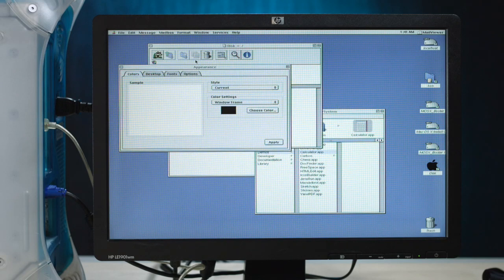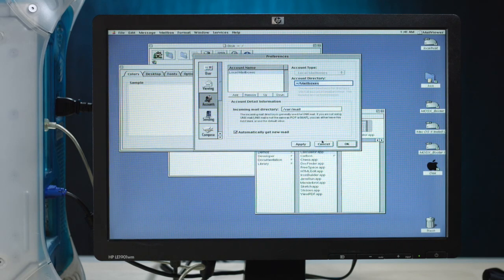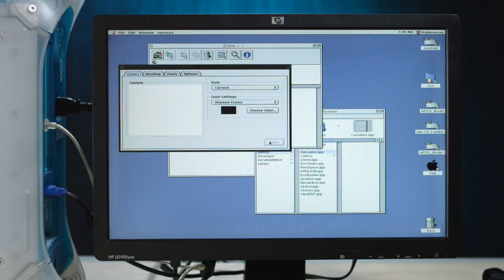I don't know what I just did. I changed the window frame. So I guess you have to apply first. I thought I hit apply.